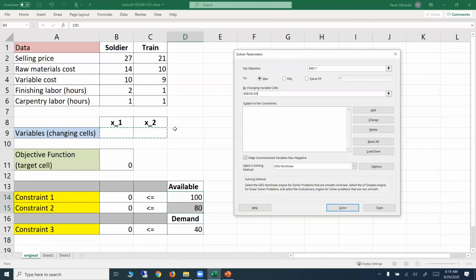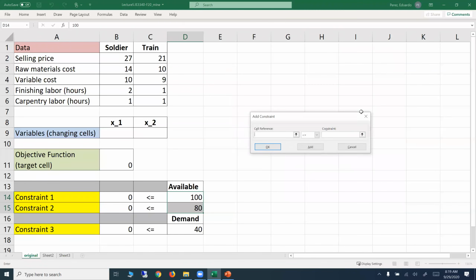And the next thing is to add the constraints. I'm going to add each constraint one by one, starting with the first constraint. This is the cell reference for the left side, B14. This is a less than or equal constraint, right? So I'm going to make this less than or equal to, and the right-hand side of the constraint is 100.